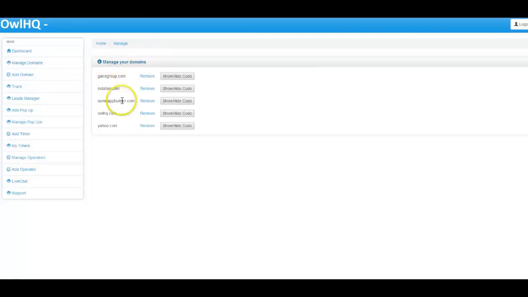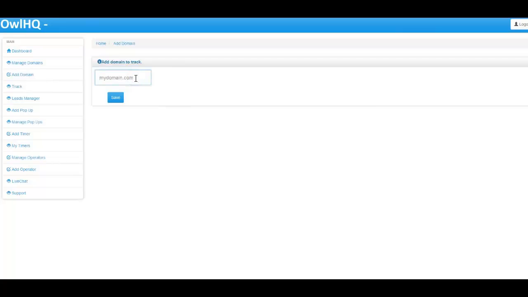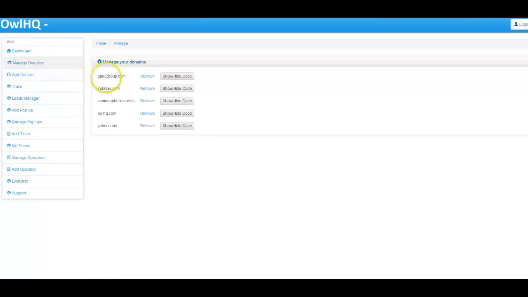You'll see that there is nothing listed up here because you haven't added anything. So first thing we want to do is add a domain name. You can add a .net, .us, it doesn't matter, but make sure you do not include the www. That's the whole point. Once you've added the domain, go back to manage domains. Then you should be able to see your domain up here.